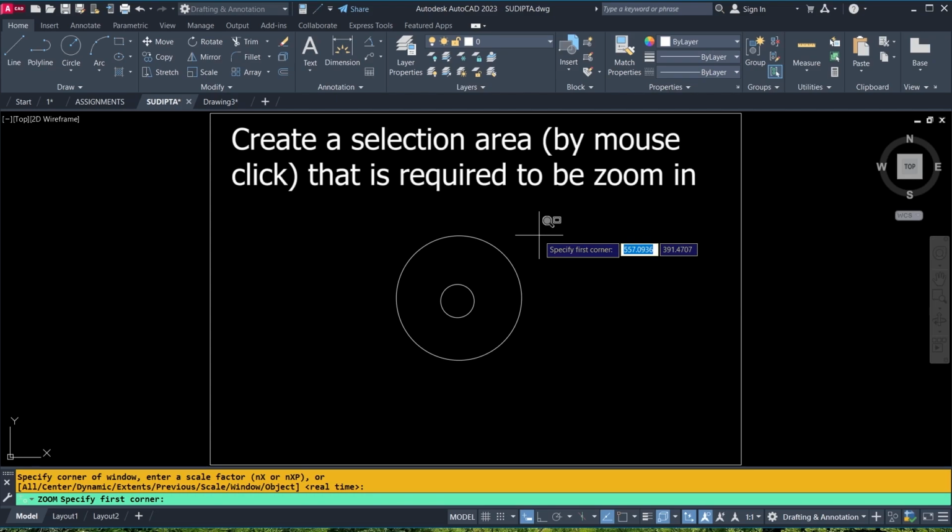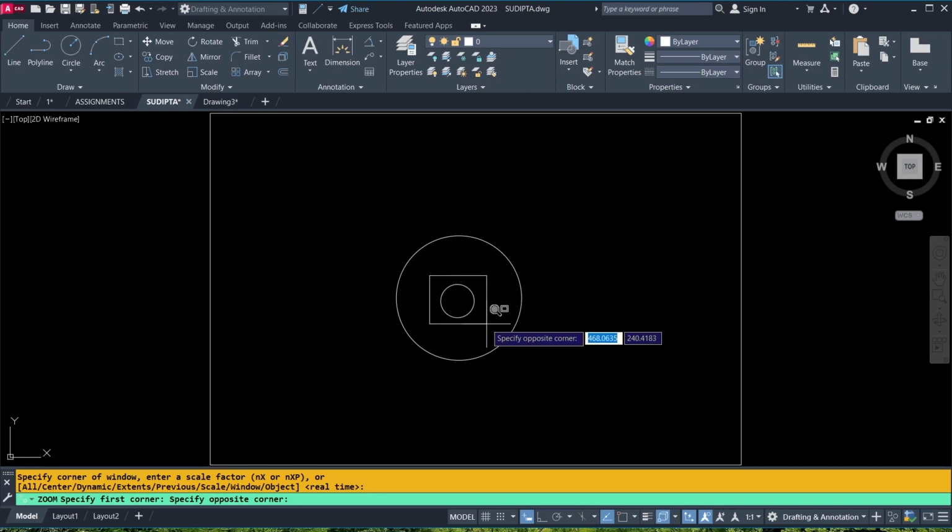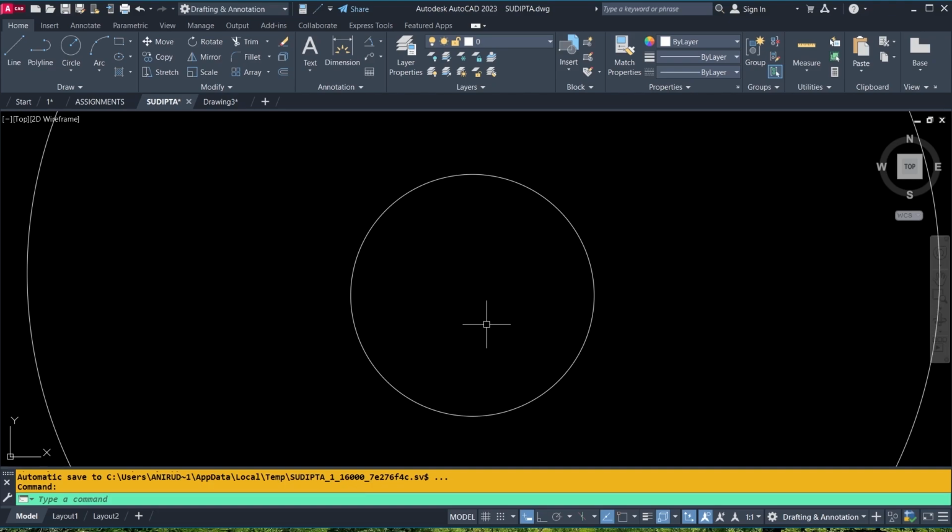That means I have to select an area. So I am clicking here and moving my cursor this way, and I am creating a selection box, and now clicking this right bottom corner. You see the area I have selected has filled the total drawing window, that is zoom window.